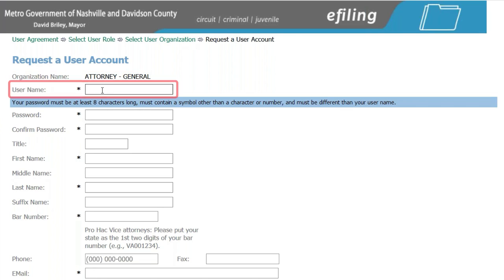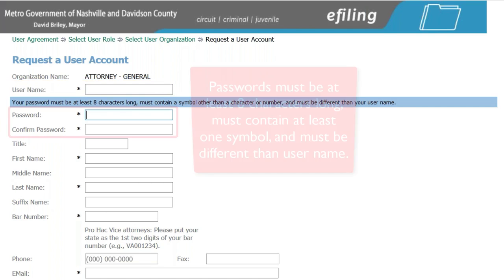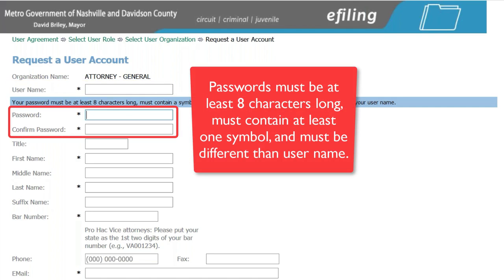So the first thing we need to fill out is our username. You can make your username whatever you'd like. I usually recommend to put in your first initial and last name, but you can type in whatever username you wish. Your password must be at least 8 characters long, contain a symbol other than a character or a number, and must be different than your username. But go ahead and type in your password, confirm that password, and then you'll be good to go.